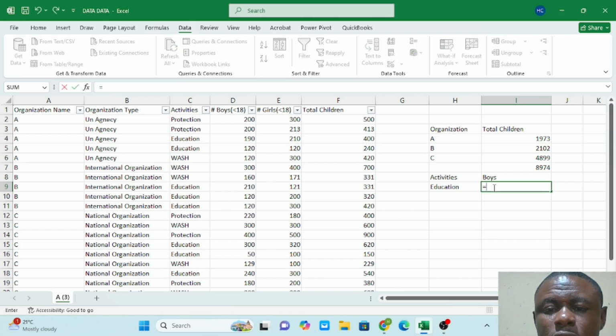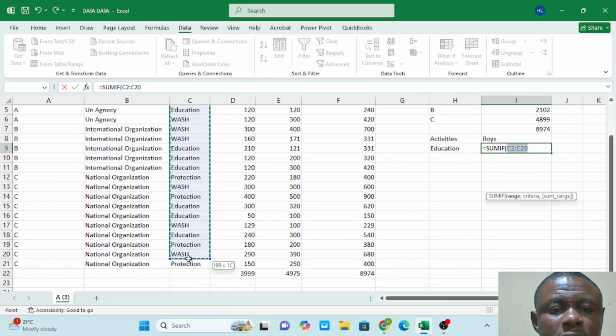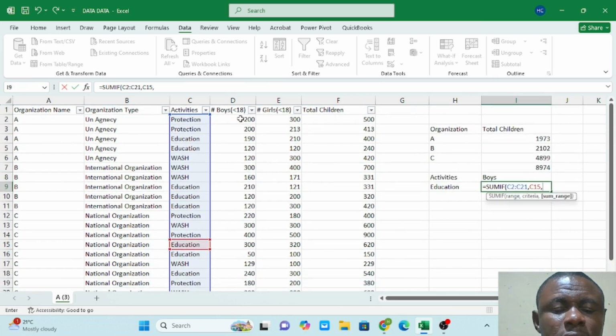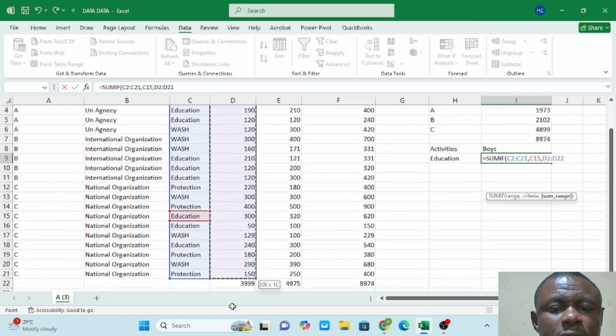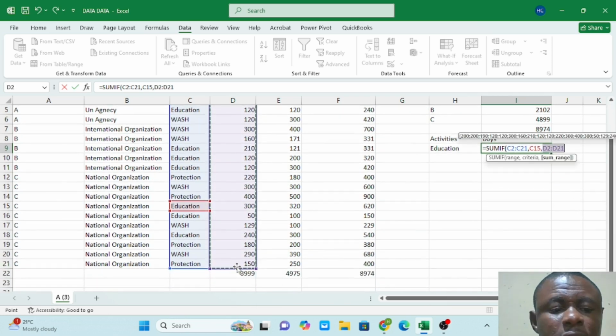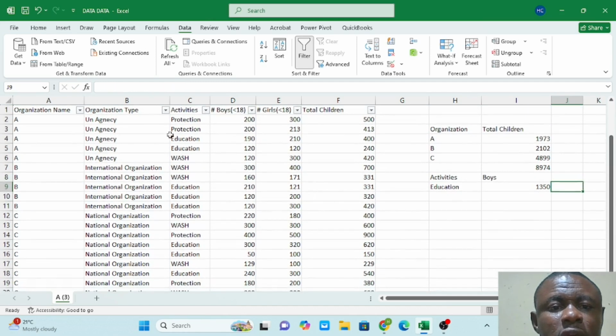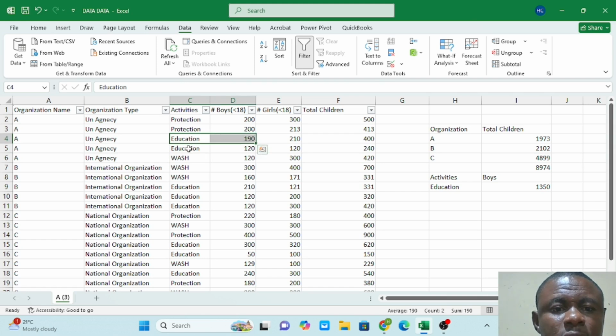So come here and say equals to, and we say SumIf, tab, and then we come and select our range. We want it to be selecting among this range. We put comma, and we want it to select anywhere it says education, which is our criteria. Okay, comma, and then we want to be getting total boys, right? It could be total girls, it could be total children still. And then we click our tab. See what it does. It comes here, anywhere it says education, it sums it up.